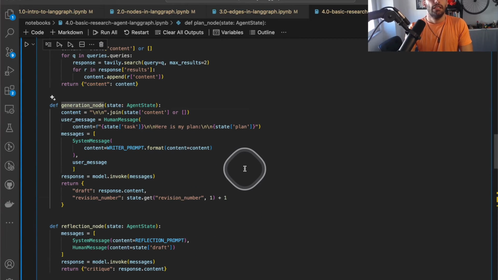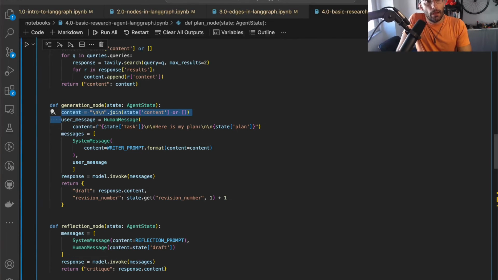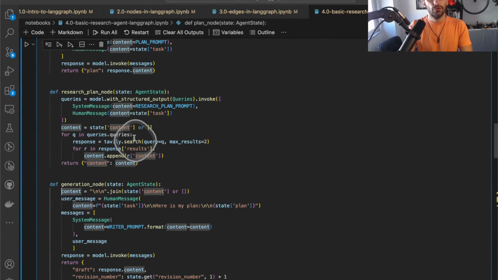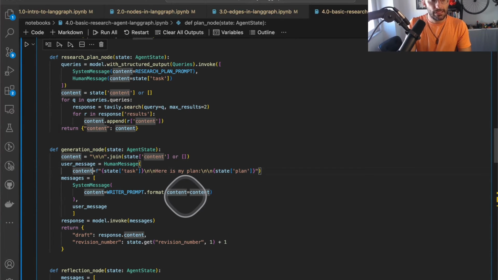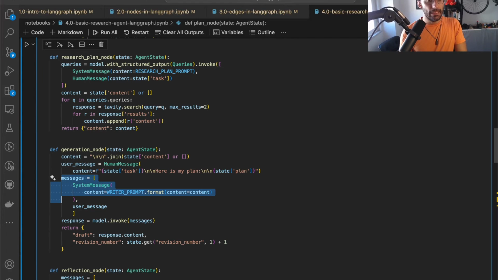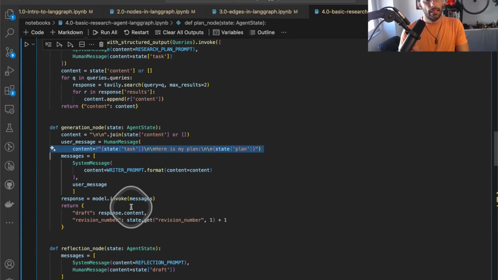Beautiful. Now, in the generation node, and you can guess what this is, right? We have the content that's going to be fetched from the state. And remember, the content is going to have all those outputs from searching all those queries. And then we're going to have a user message, and we're going to specify stuff inside that user message. We're going to say, look, we had this task, and then here's my plan. And then in this messages variable here, we have a system message for the writer prompt formatted with the content from combining the task with the plan. And then we invoke it.